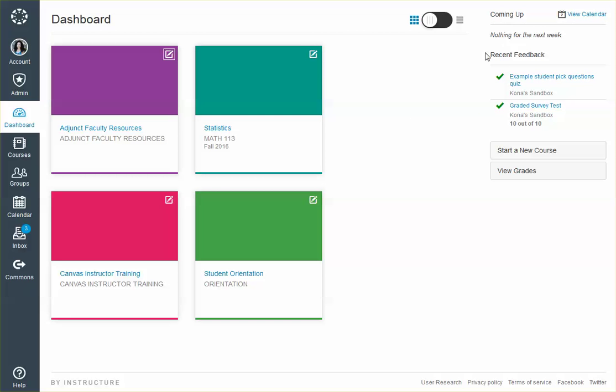You still have your coming up to-do list, recent feedback, all of that stuff. You don't have the option to start a new course. That only shows up because it's me. You can still view grades, and this will give you the average grade for all of the courses that you're teaching.